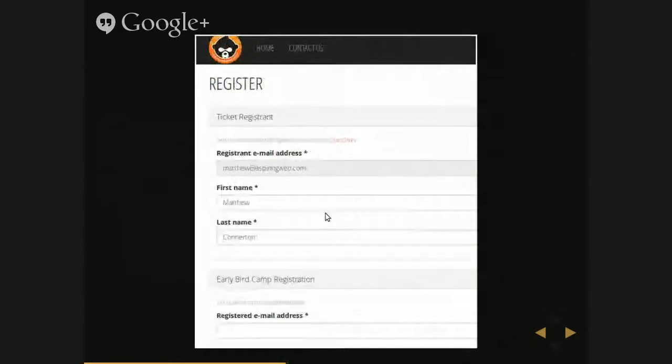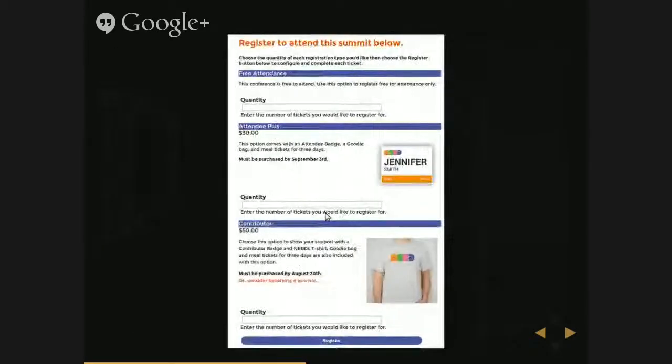And when I click on register, again, it'd bring us to this next screen. I'm logged in, so it already grabs my email address. I already filled out my first name and last name from my user object, and then all those registration fields were right there below it.